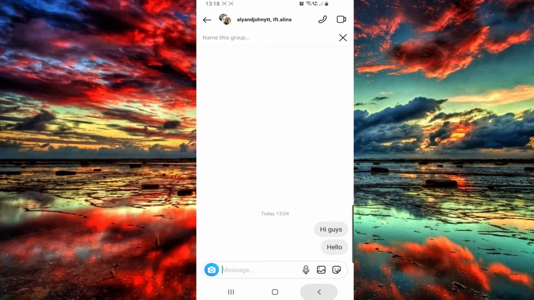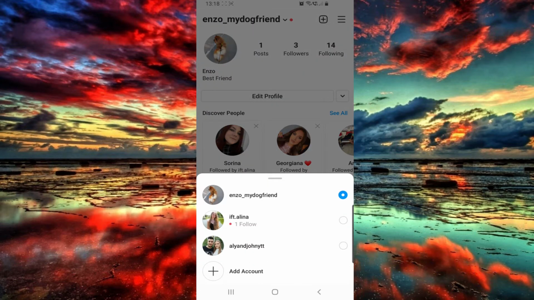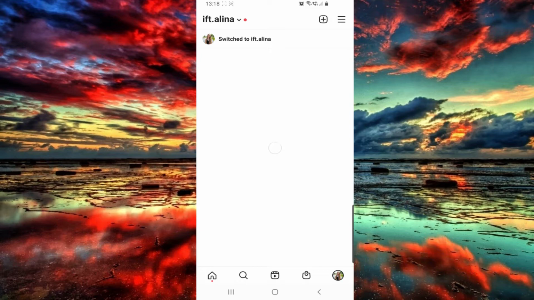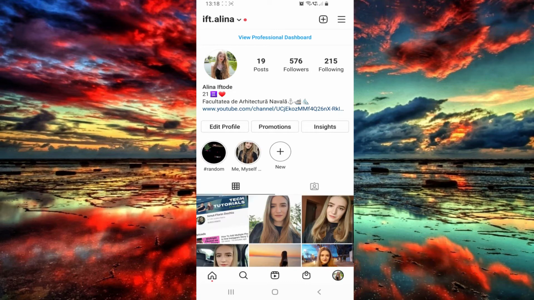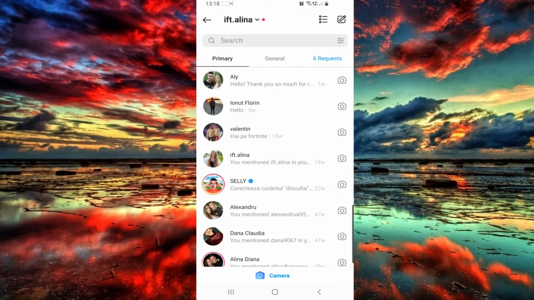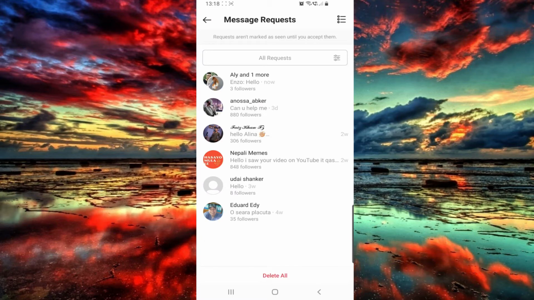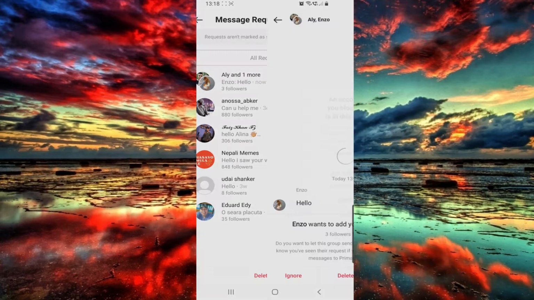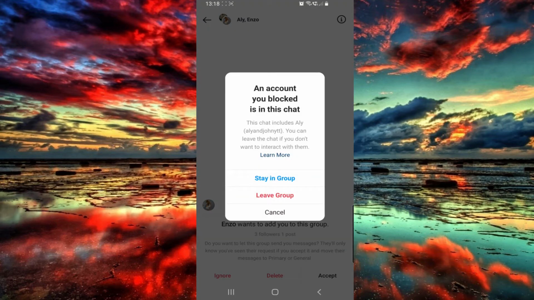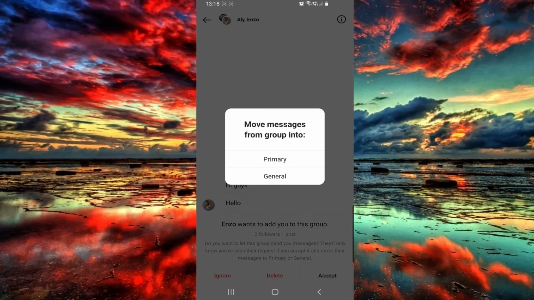And then if I go and log in with my other account, with my main account, so I'll go right here. And then if I go to messages, and then if I go to request, as you can see, I have this request right here, Ali and 1 more. So click on that. Then you have to click on stay in group, and then you have to click on accept.